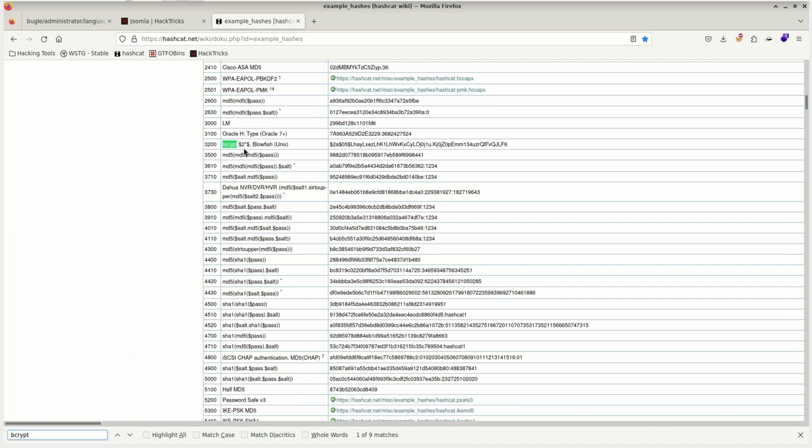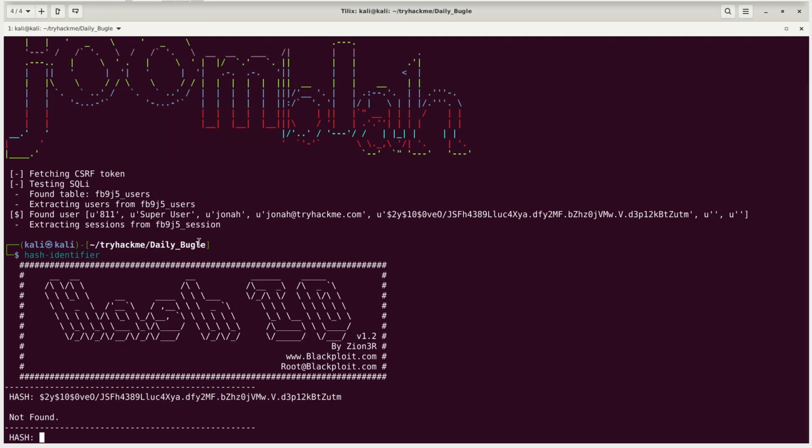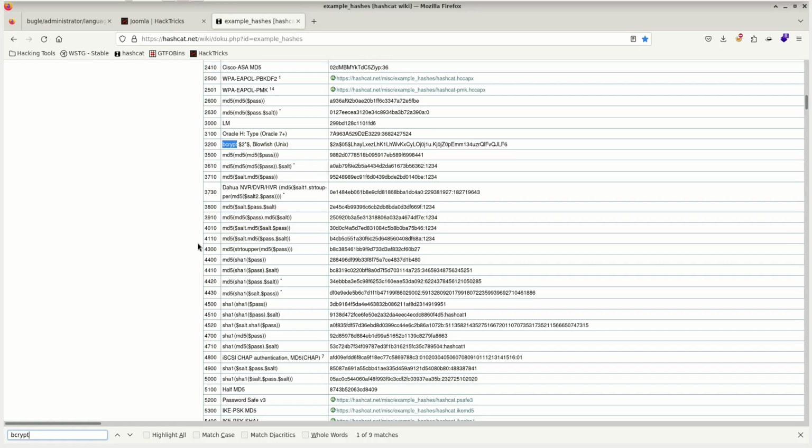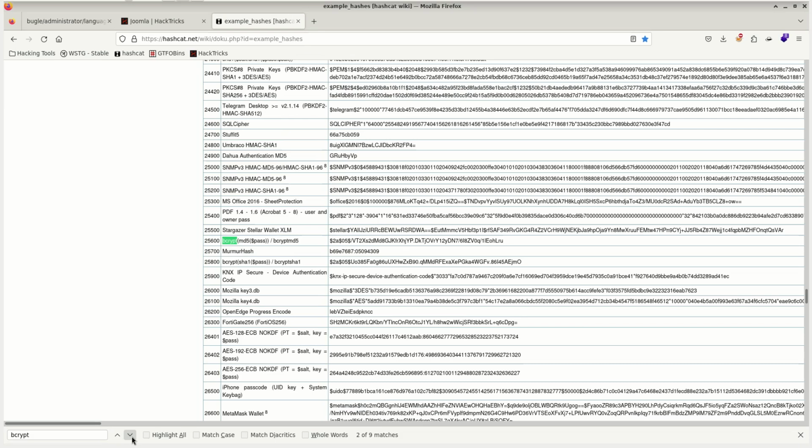So there's this one right here, and if you'll notice, there's a / and then a couple of periods that are breaking up the hash. So I just kind of kept looking, and I found this one that seems to match. There's a / and some dots. So I tried hashcat.